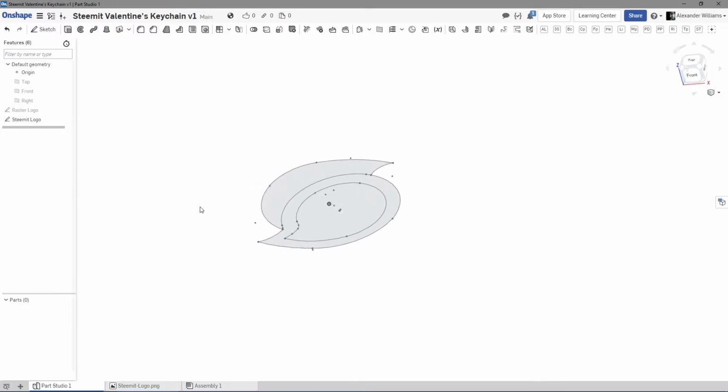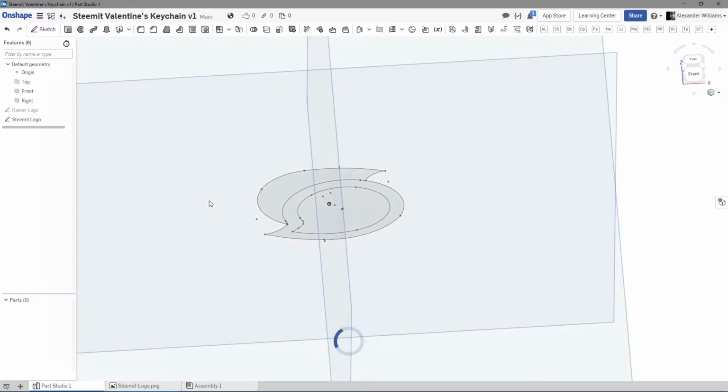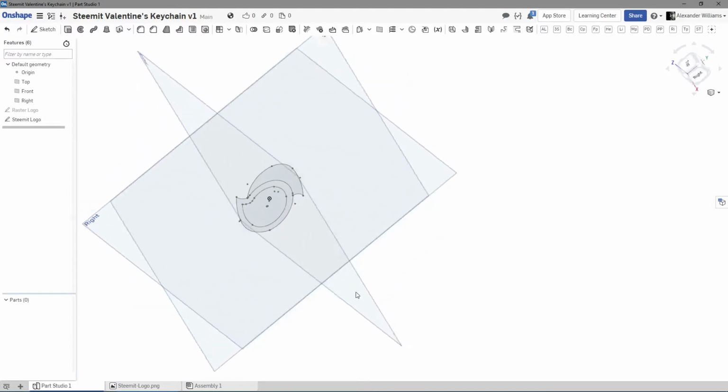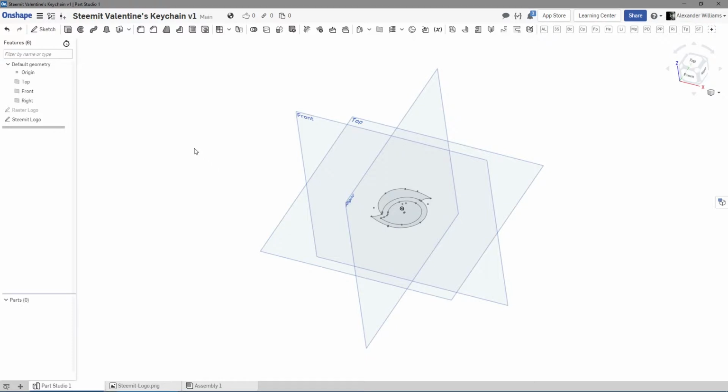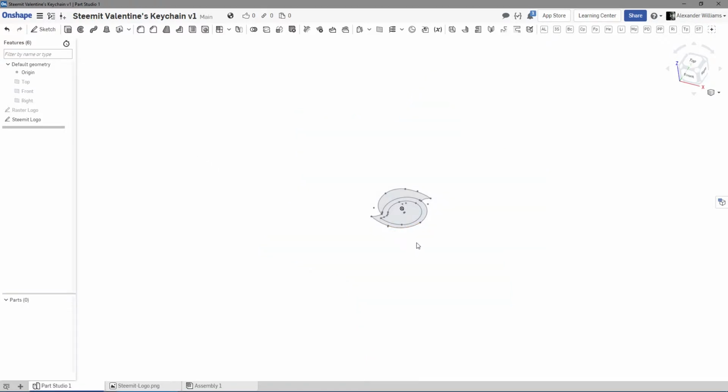I think we're good. We're on the bottom plane. We are here oriented in 3 space. I think we're good to go. Now, what do we want to do with it? Well, we're making a keychain, right? Making a Valentine's Day keychain.